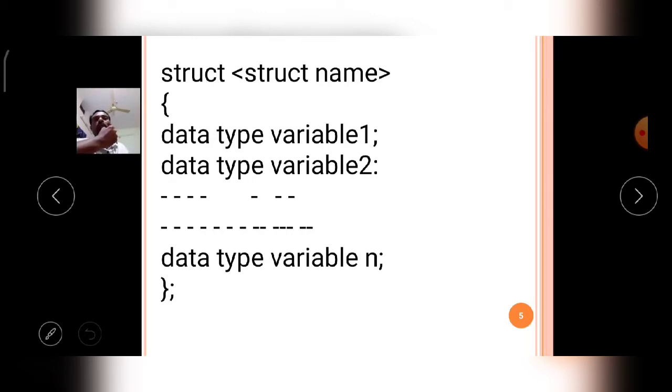Okay, so in the C language, whatever the concept may be, you have to follow the syntactical rule. So how to construct the structures in the program is done with the syntactical rule of the C language. Okay, now simply we will observe the syntax of a structure.